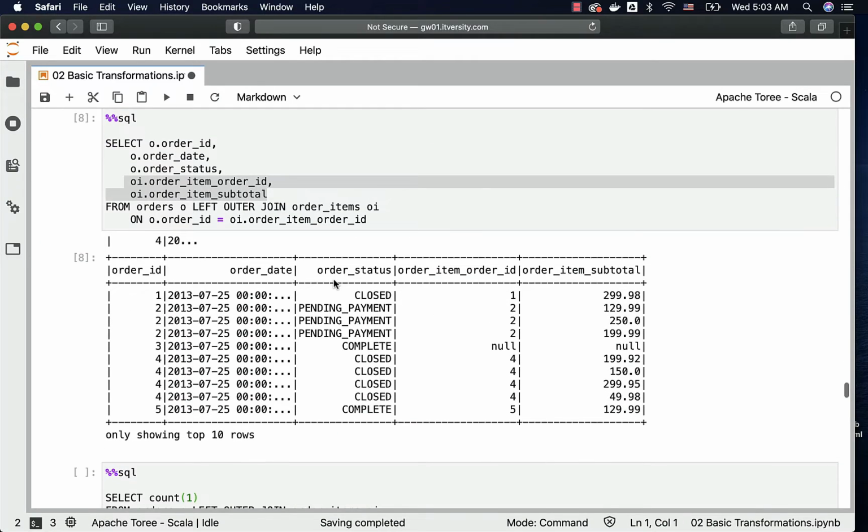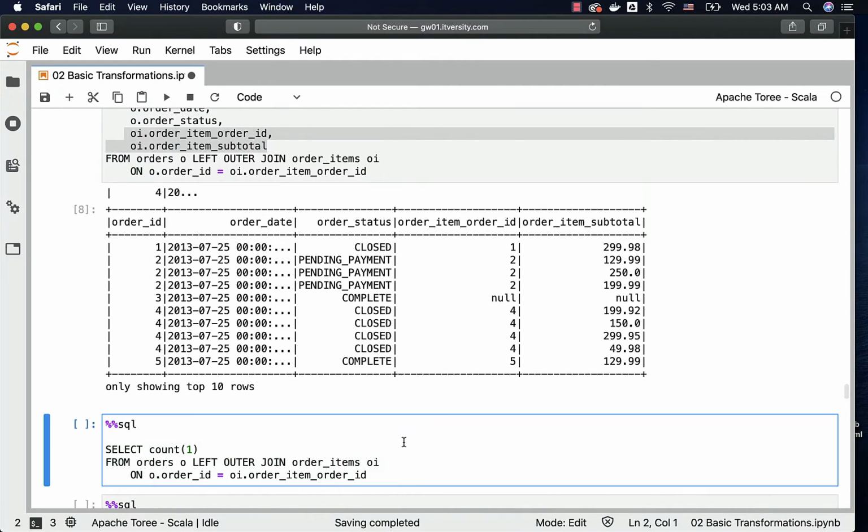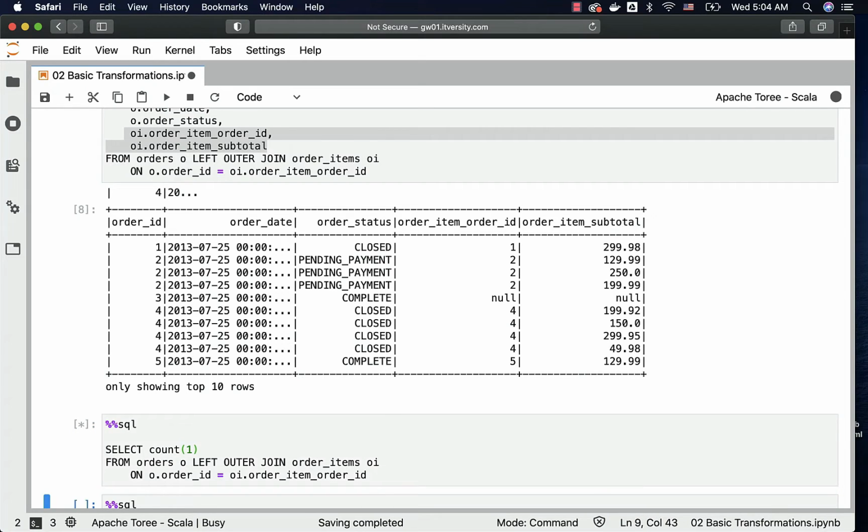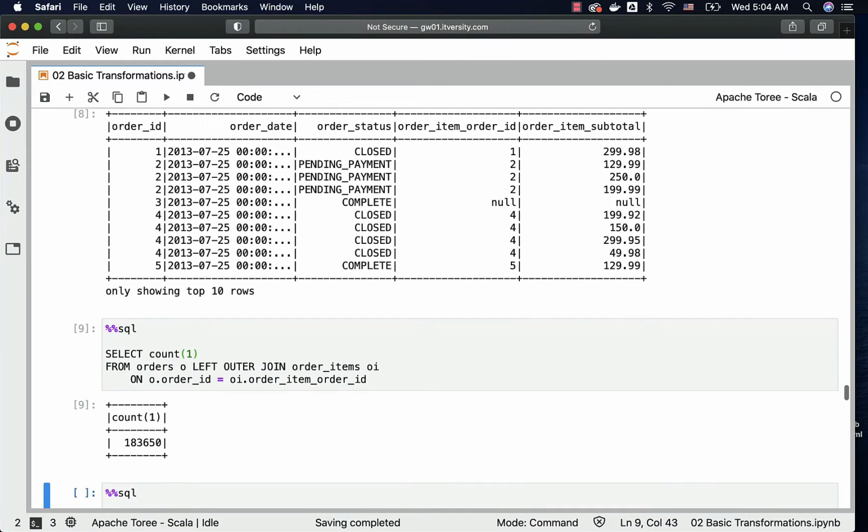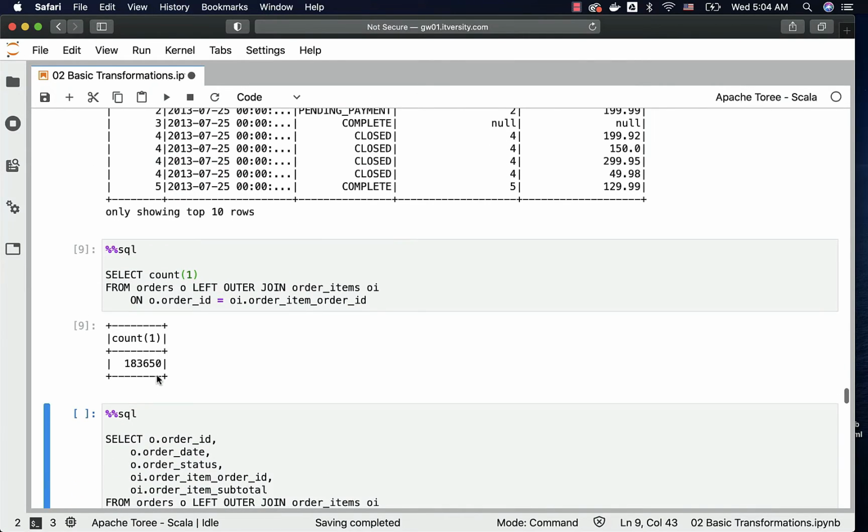Okay, so now let's get the count. Earlier when we performed the inner join between orders and order items, because order items is the child table of orders, we got the count equal to the order items. Now if we run this query, it will typically be greater than the original count which we got with inner join, and you can see that it is 183,650. Earlier it was 172,198, which is the same as the count in order items. With outer join it is 183,650.